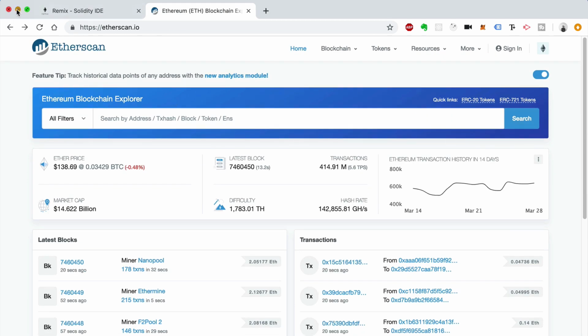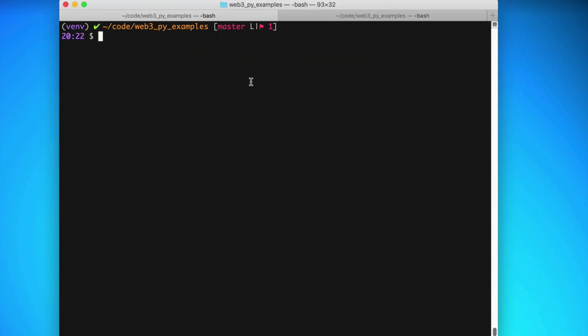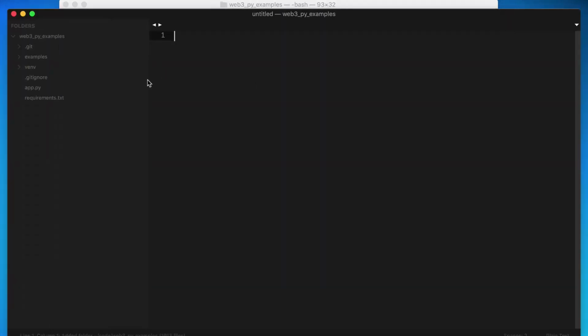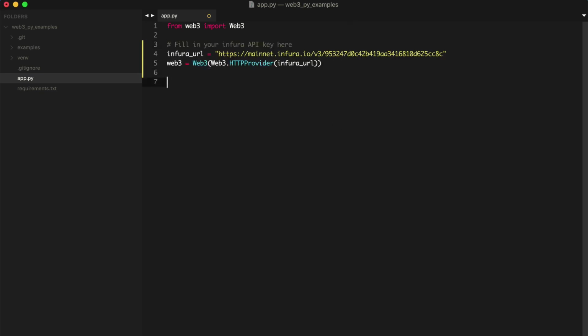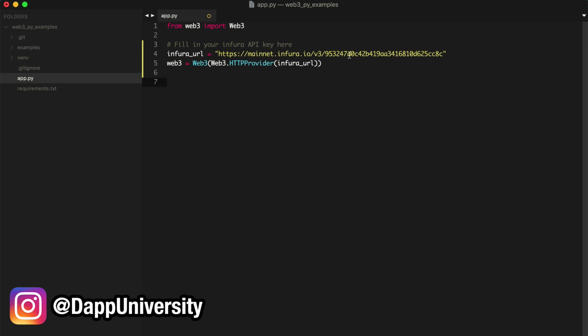So first, I'm going to minimize this, and I'm going to open this project in Sublime Text. We've been working out of this app.py file here, so I'm going to use this. I'm going to get our Infura connection, just like we did in our other examples. I'm just going to paste this in here. We're going to connect to the mainnet, and we're going to read information from the blockchain like we saw on Etherscan. If you don't have an Infura API key yet, go ahead and grab one. We did that in the first video, I believe, so go back and check out that information if you haven't done that just yet.